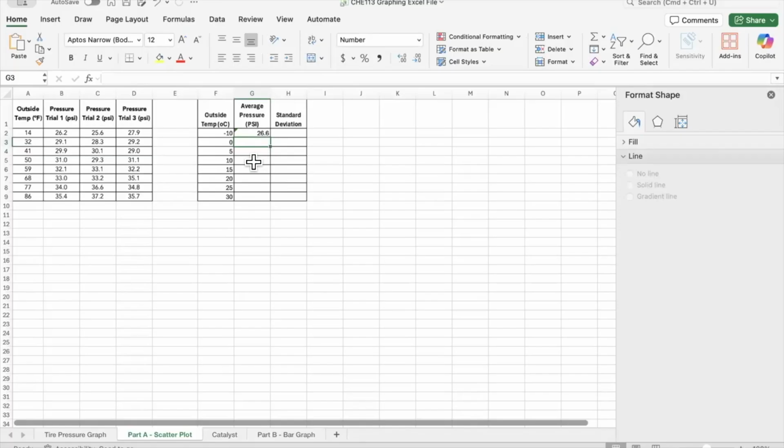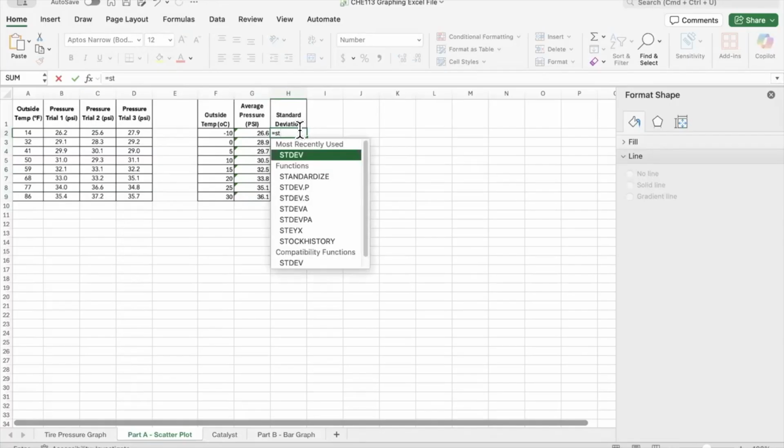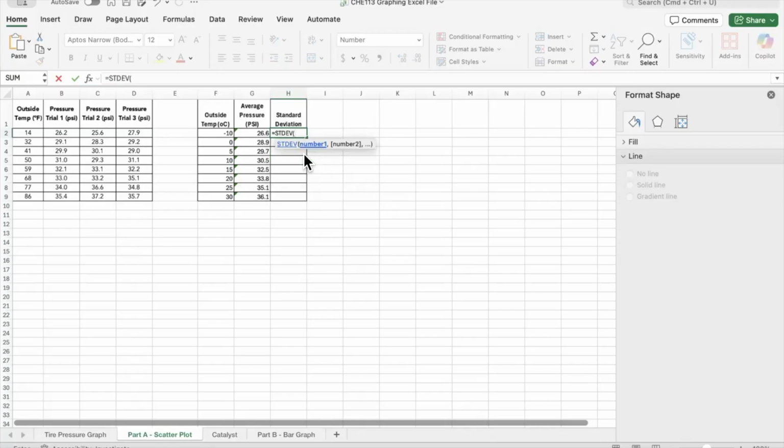All right, so we're going to do the same thing with our standard deviation. Make sure you have the equals. And then as I start typing standard deviation, we see STDEV. And there's some various ways to do standard deviation. We're just going to do the most basic, STDEV. And again, we highlight that same data. We want to see how different those numbers are from one another.